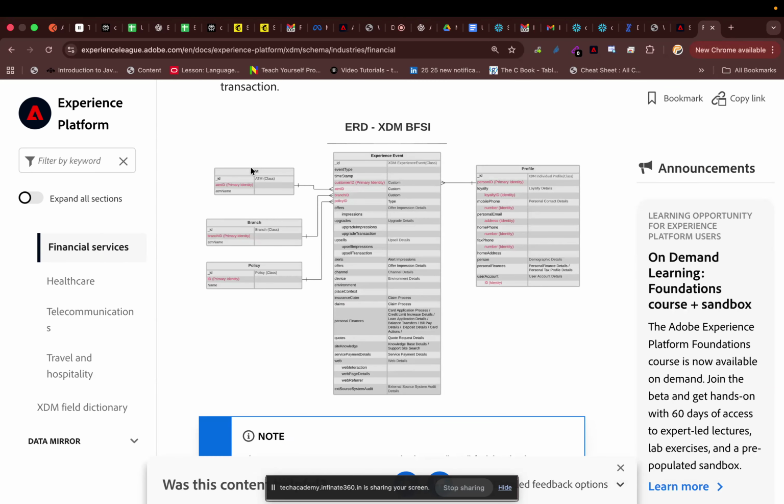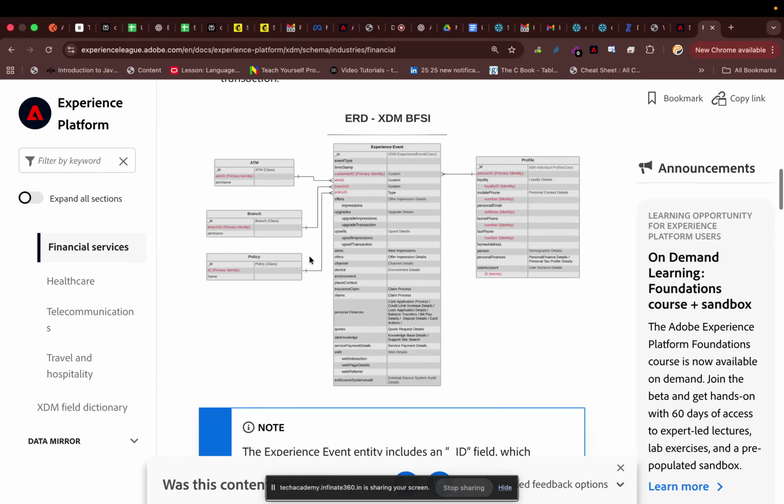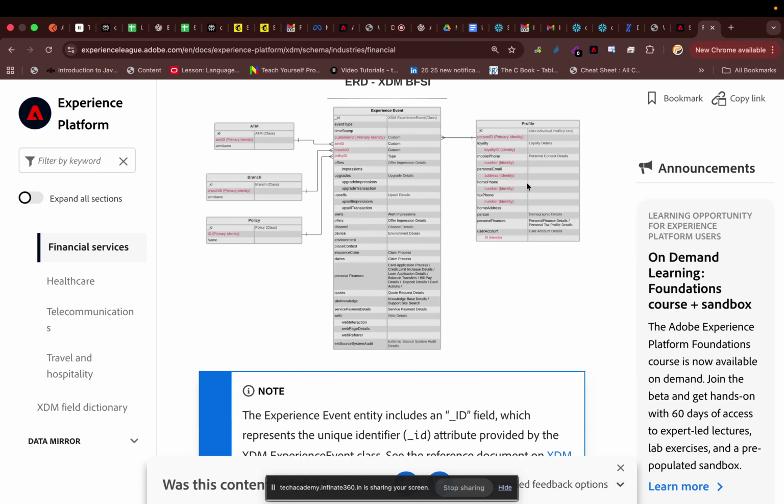So, for example, say an ATM use case is there. ATM is coming into the experience event, and here they have defined one to one or one to many or something like that. You can take a look at it and take it forward. Here, see this, the ones in red color, these are the primary keys, right?